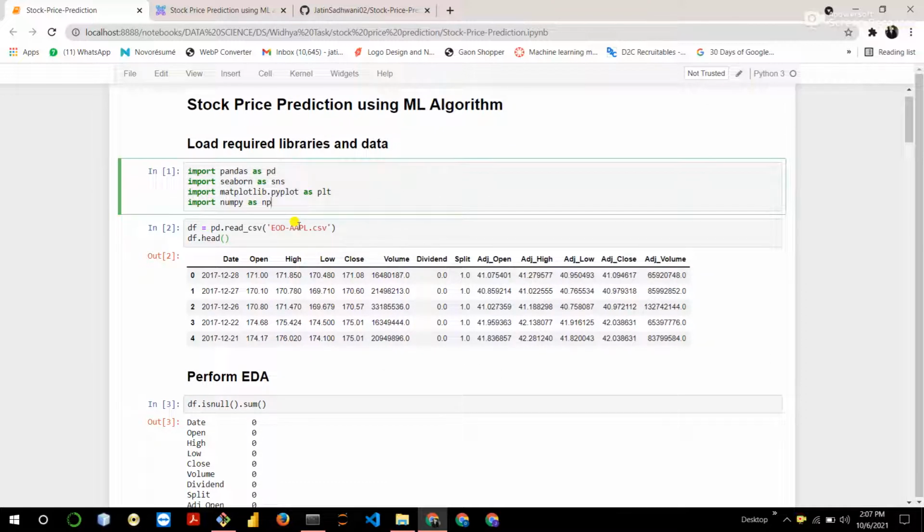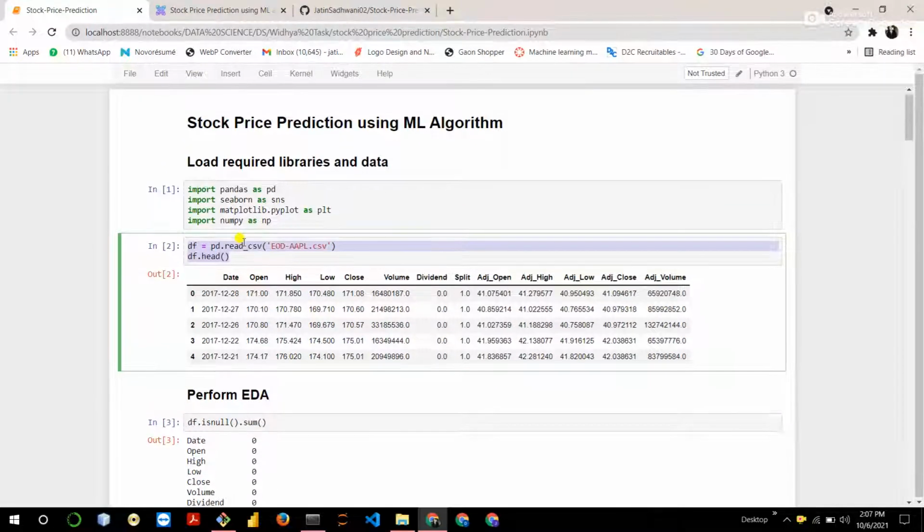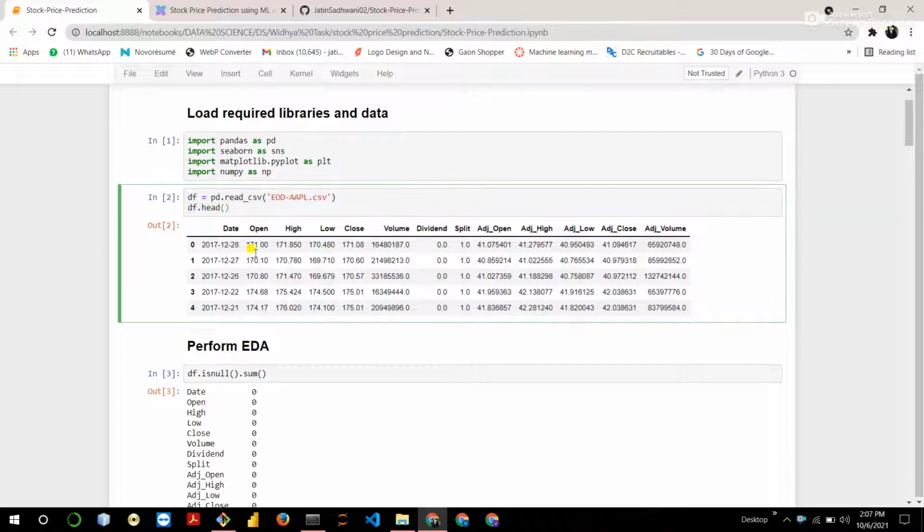First of all, import all the required libraries like pandas, numpy, matplotlib, seaborn for data visualization and EDA. Then load the Apple dataset using the read_csv method of pandas and display the top 5 rows of the Apple dataset. This dataset is taken from Nasdaq, Apple included company.